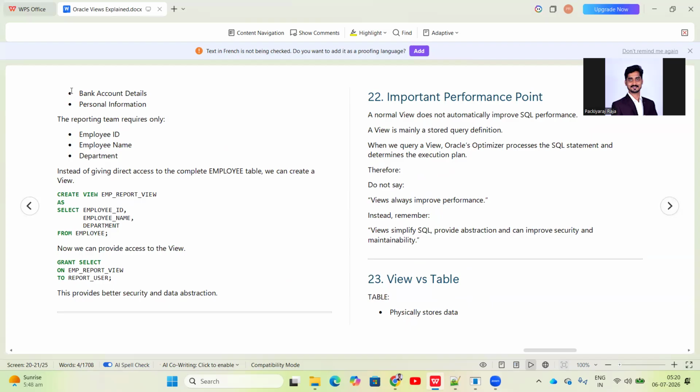So in the real-time banking account detail, the personal information will be hidden from all the users. The reporting team gets only these details. So they will show only this detail to the reporting people, hiding other sensitive information. Okay.